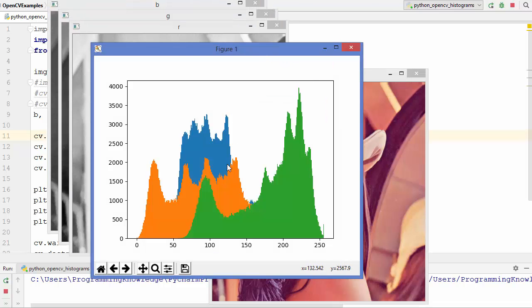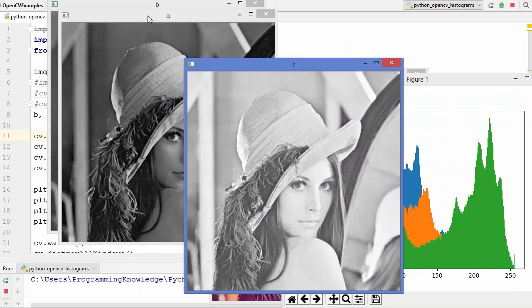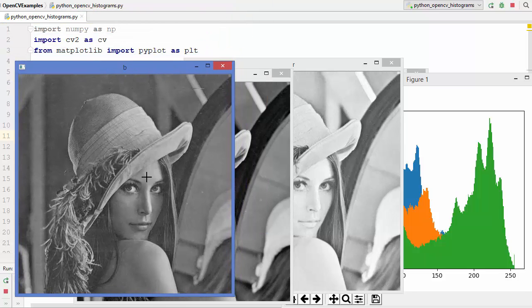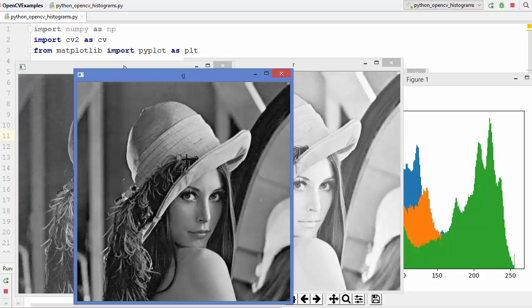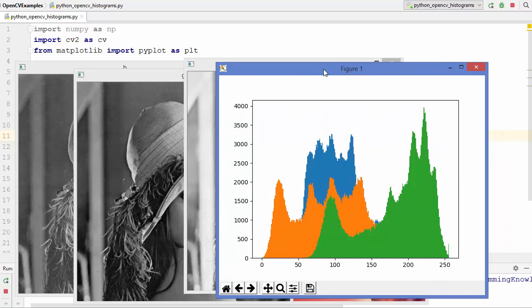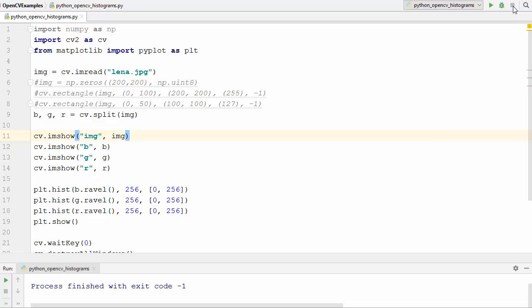You can see this histogram of the blue channel and the green channel and the red channel, and these are the images which are loaded in these different channels. This is the image which is loaded in the blue channel, and this is the green, and this is the red channel, and you can see the histogram of each channel separately using Matplotlib. So let me just close all these windows.